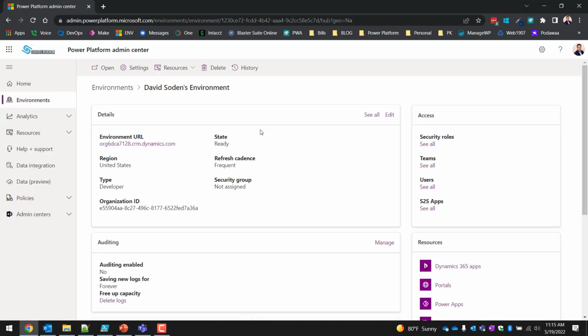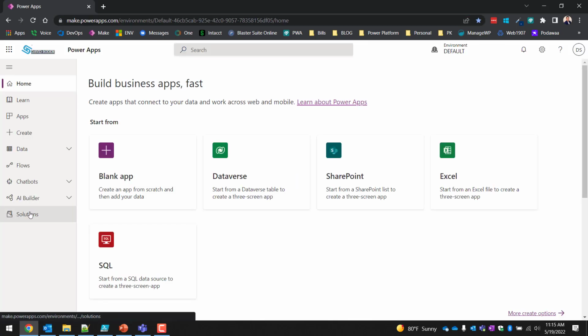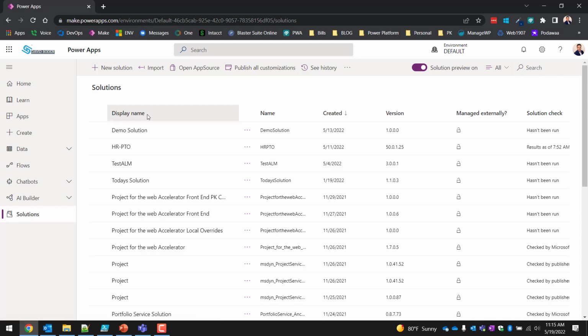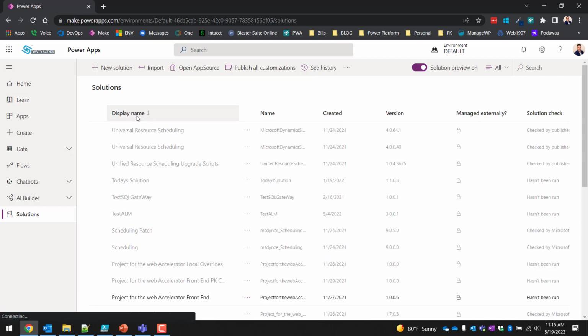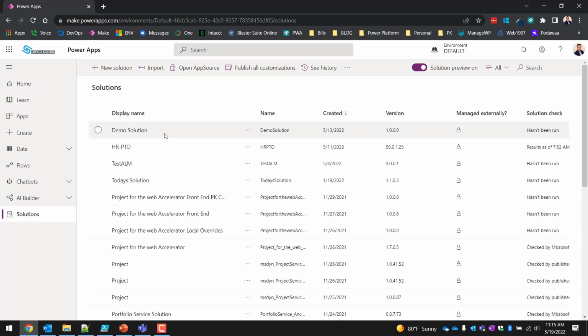So let's go look at this. The source is going to be the default environment for me because that's my development environment. So I'm going to get out of the admin area and shift back over to make.powerapps.com. You can see that right here in the URL. If I come over to solutions, I want to move this HRPTO solution. Now there is a very specific thing you need to pay attention to here. Never, never, never copy out the display name. Don't use the display name, okay? What you want to use, and I really screwed this up.